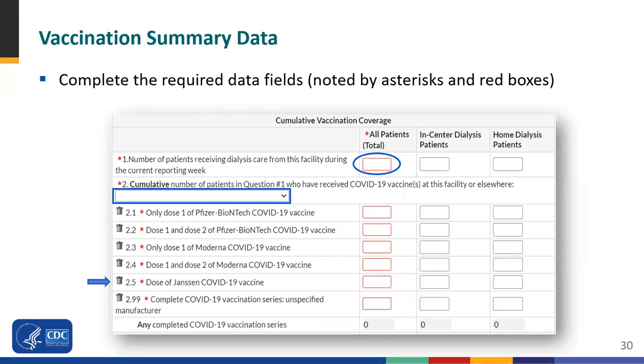Next, enter data for question 2 on cumulative vaccine coverage. As shown on this slide, there is a drop-down box to select the type of vaccine administered to patients. All the vaccine options are currently displayed below this box. If a vaccine is selected by mistake, please click on the trash can icon by the vaccine name, and the corresponding rows for that vaccine will then be deleted.